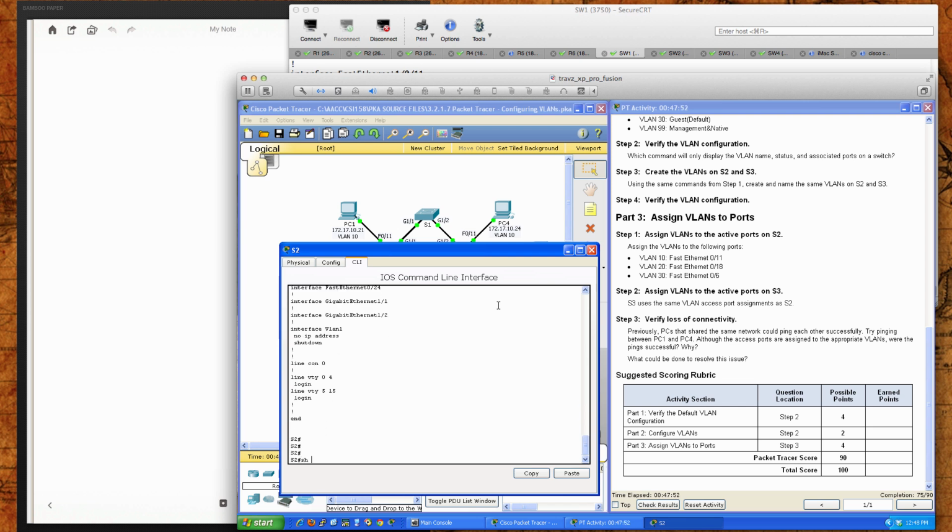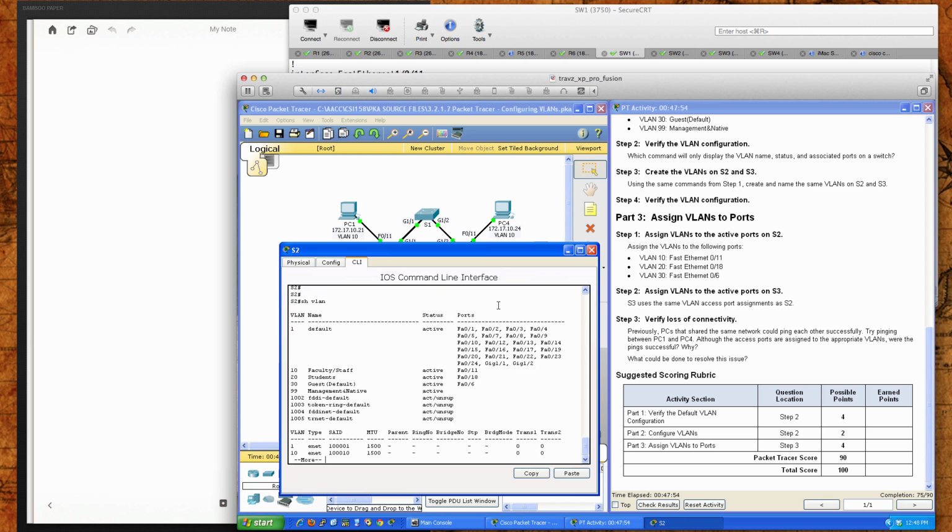So if I do a show VLAN, now you can see when we do the show VLAN command that the faculty, staff, the students, and the guest, those now show that they have a port that has been placed into these VLANs, or a VLAN has been assigned to these ports. And so this is a very quick way for you to see which ports belong to which VLANs.